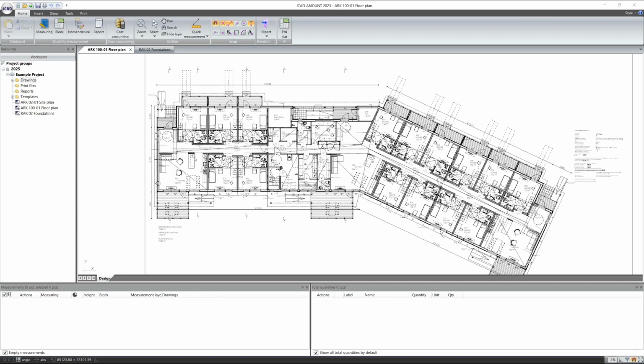Hi, my name is Jesse Ronkainen, and today I'm going to show you the basics of the JCAD amount material takeoff software. At first, we're going to take a look at the software's user interface itself.